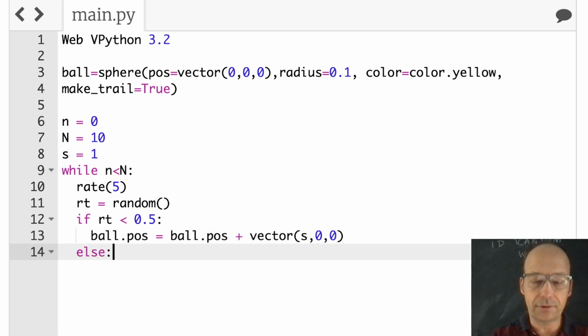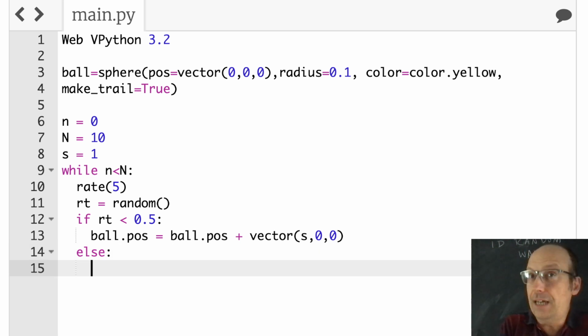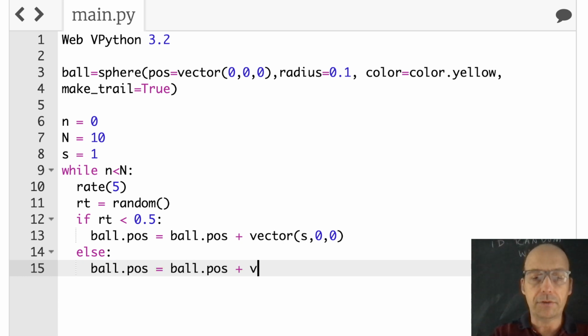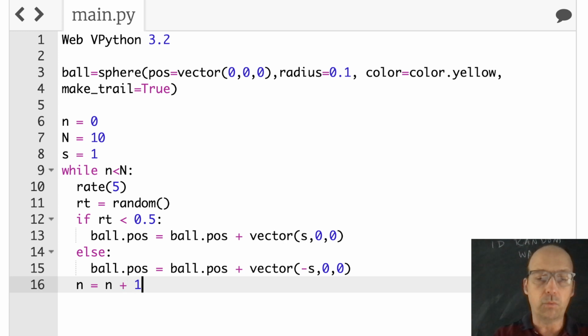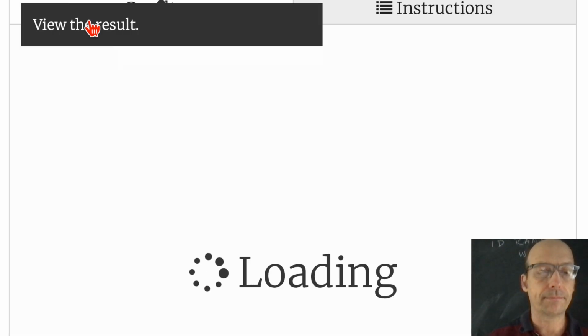Now, I don't need to do anything else. I can just say else, right? Because if it's not less than 0.5, I'm going to move it. It's not like I'm not going to move. So else, ball.pos is ball.pos plus vector(-S,0,0). Now here's the part that I always forget. I need to increase my counter. n is n plus 1. Let's just run it.